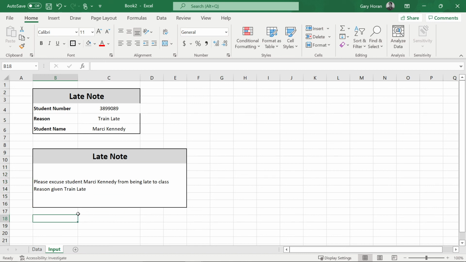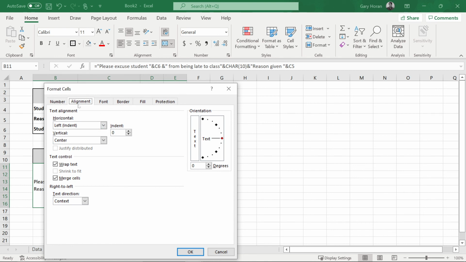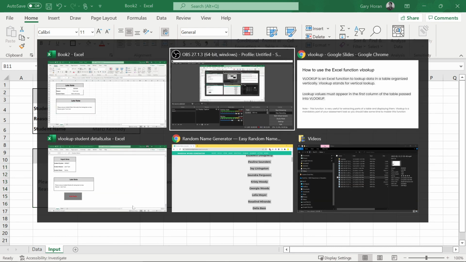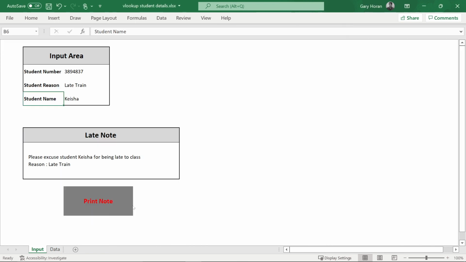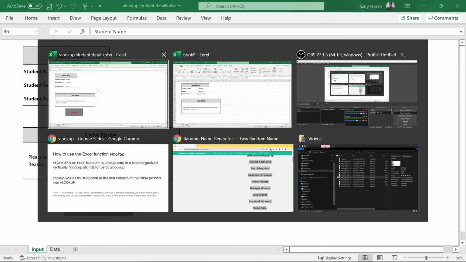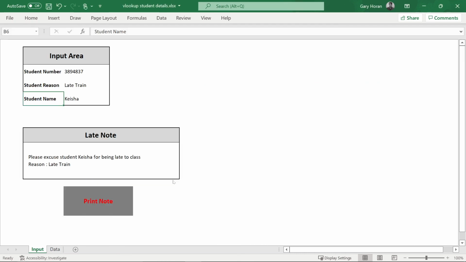One thing we can do to make it look extra pretty is we might put a bit of indenting. So if you select that cell, right click, format cells, under alignment, you can go indent of maybe 2. And that just brings everything in a little bit to make it look a bit better. So that is looking pretty good. This was the sample, and this is what we've created. Not too bad. We've obviously damaged the border here, but I'm sure you guys can sort that out. And the late note looks pretty good.